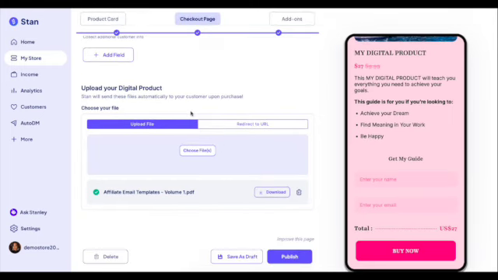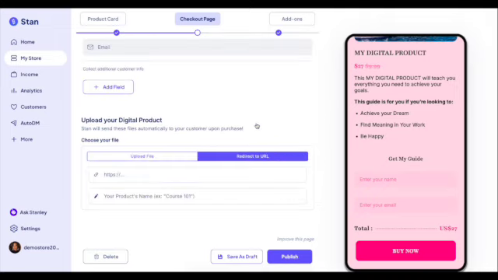Then here you can upload your digital product. Here, if you already have the file, all you have to do is go to choose file. Files come up, you choose whatever file you want, and whether it's a PDF, whatever it is, you'll just add that here. So as you see, I have affiliate email templates volume 1 PDF. So all they have to do is just click download, and the customer can download it straight from my confirmation page. Or you can redirect to a URL. So you just put in the URL information, title it, and it'll send it over directly to your customer.